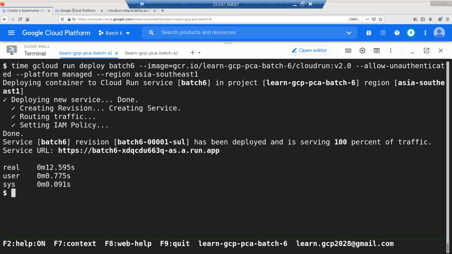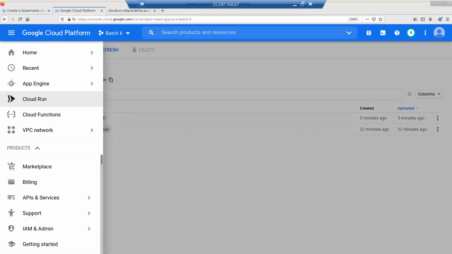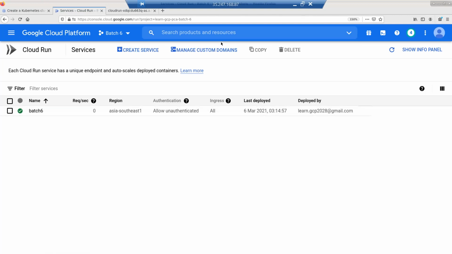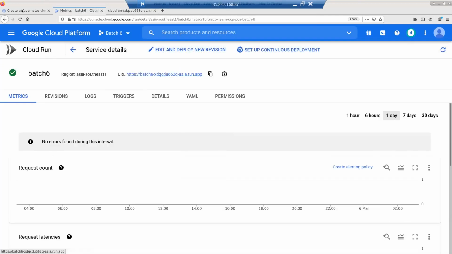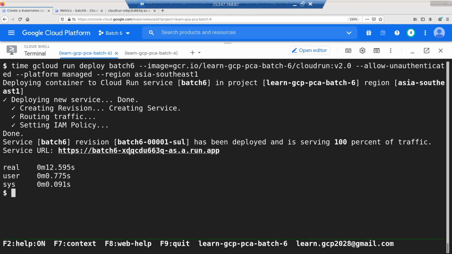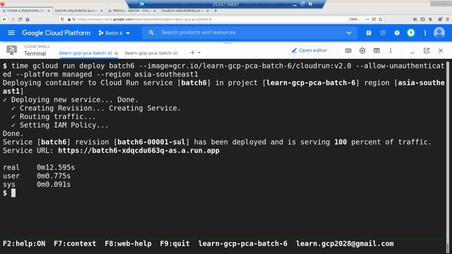12 seconds. Now if I just go to my Cloud Run, super fast, right? Super fast. So if I want to get the URL, I can get the URL. It was already mentioned in here, so you can also use it here. Done. So in 12 seconds, mind-blowing thing.